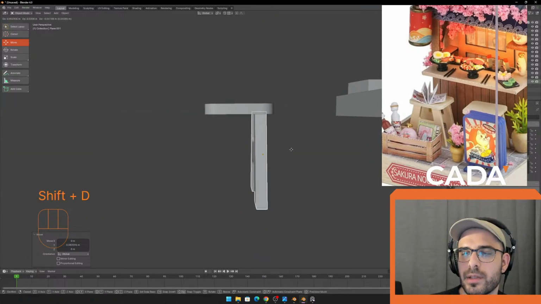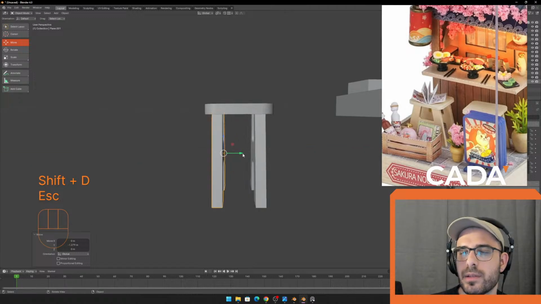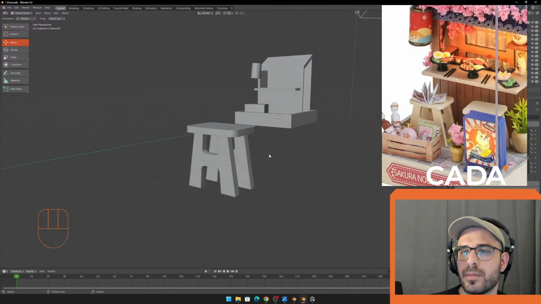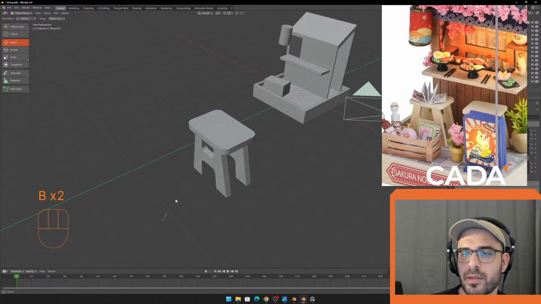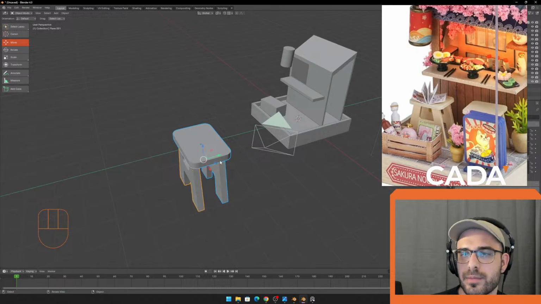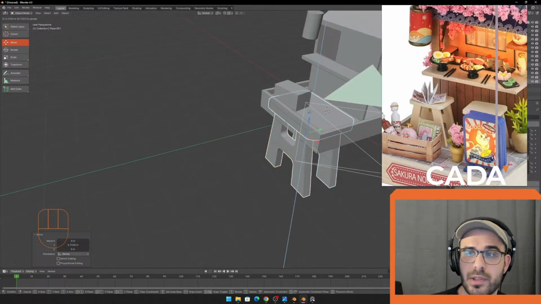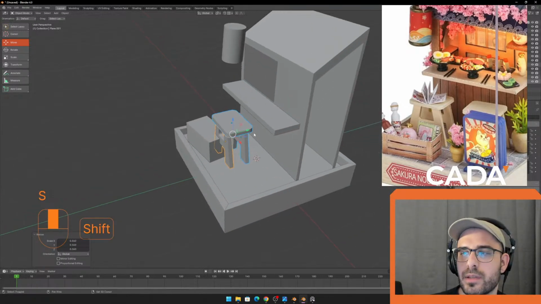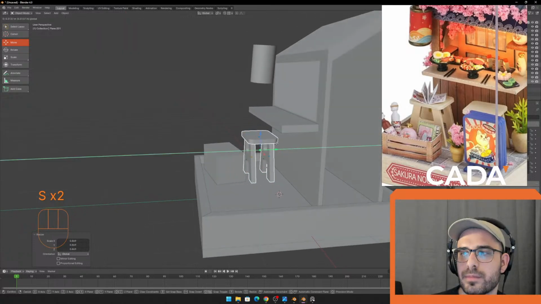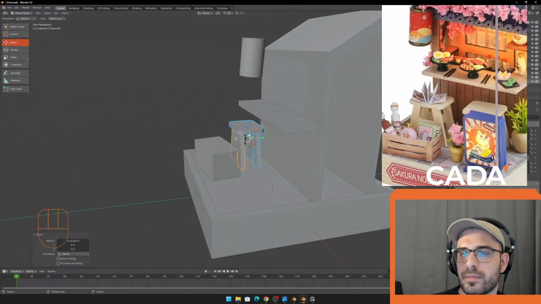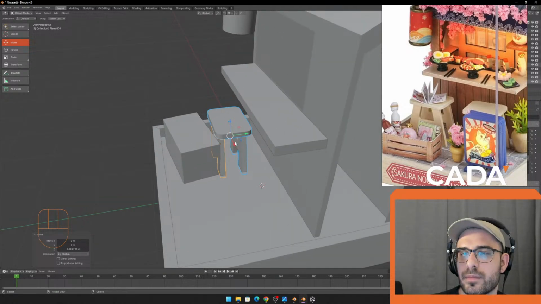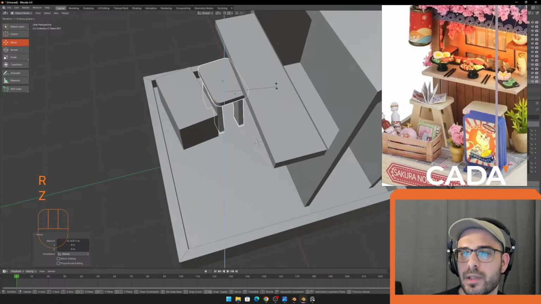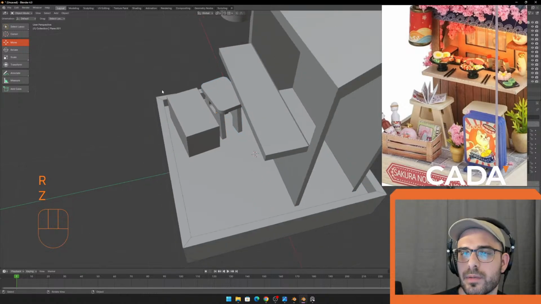Okay, that's great. And then we can duplicate that and move it over. And now we have that chair. We can click B to get a box, or just left click and drag around all the stuff, or shift click it all, scale it down. Okay, we can rotate it a little bit together as well.